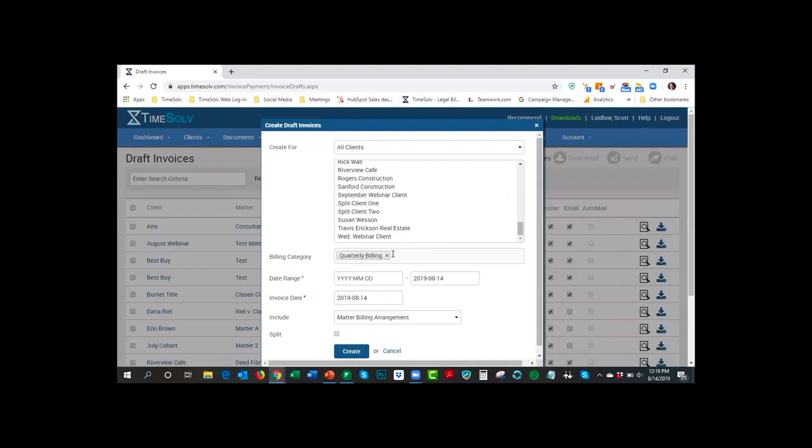and it'll pull those. So now you don't have to remember which clients of mine I am going to bill quarterly. As long as you have the right billing category, and you obviously choose the date range you need, it's going to pull all the time and expense entries for that date range for the clients that are labeled as quarterly billing. Really easy way now to not have to remember.